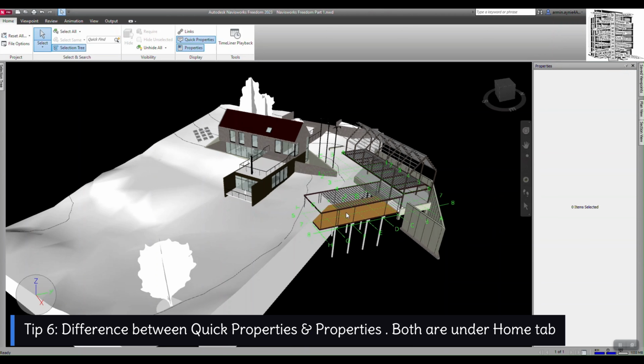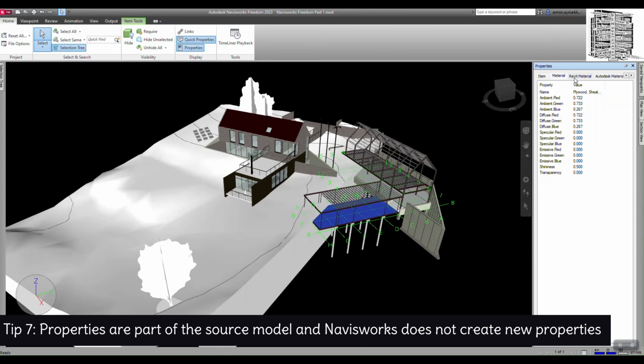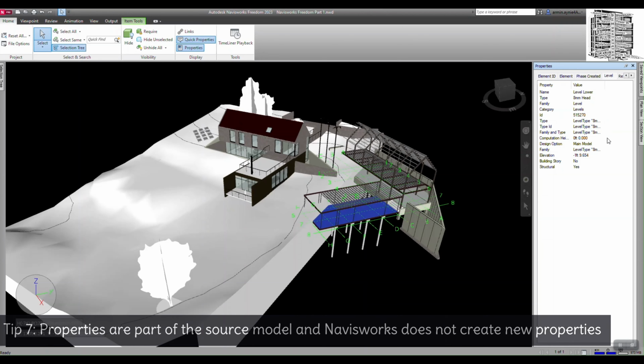So let's say I click on this floor, right? It basically tells me the property name, type, everything, and you can go through all of these tabs and find exactly what you need. And all of these properties come from the source file. So Navisworks does not create all of this. You've got to make sure that anything that comes from Revit, CAD, or any other source file that you have, when they contain any properties, they'll be able to do that.